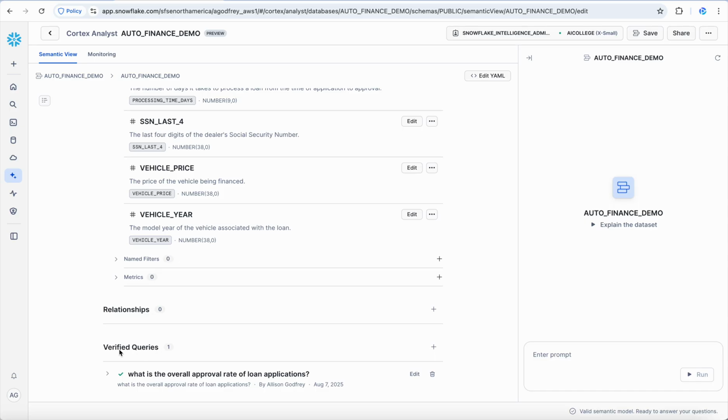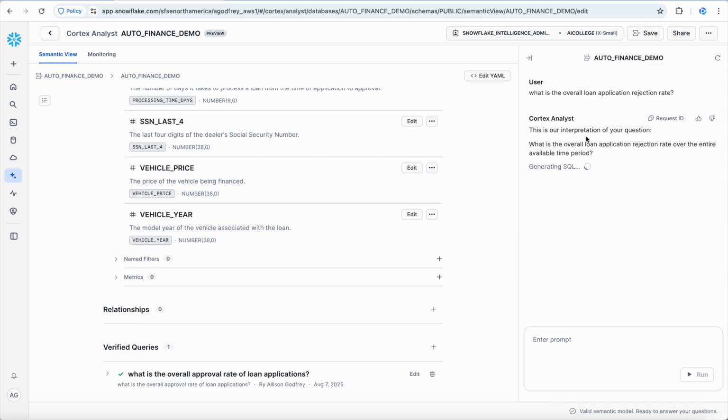And then lastly, you can develop a list of verified queries. So say a lot of users are asking about the overall approval rate of loan applications. You can add that to the verified query list. You can say, what is the overall loan application rejection rate? As an example question.